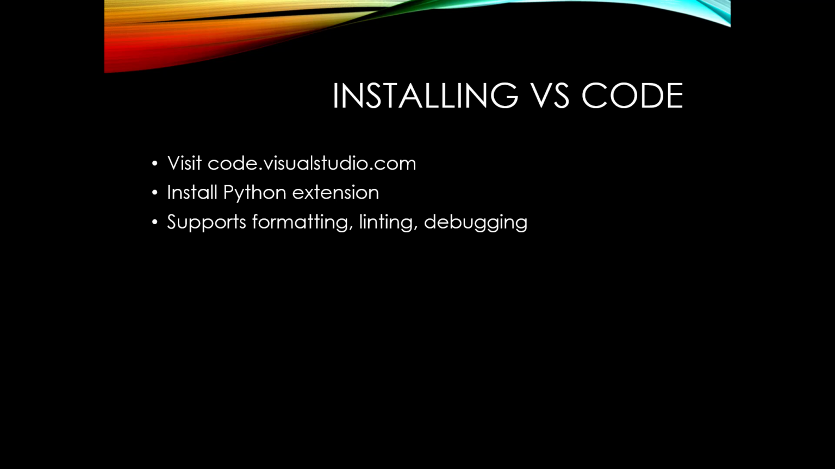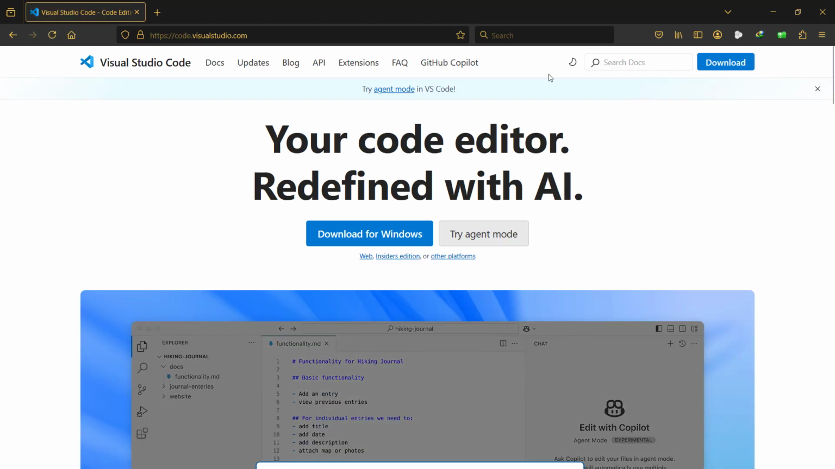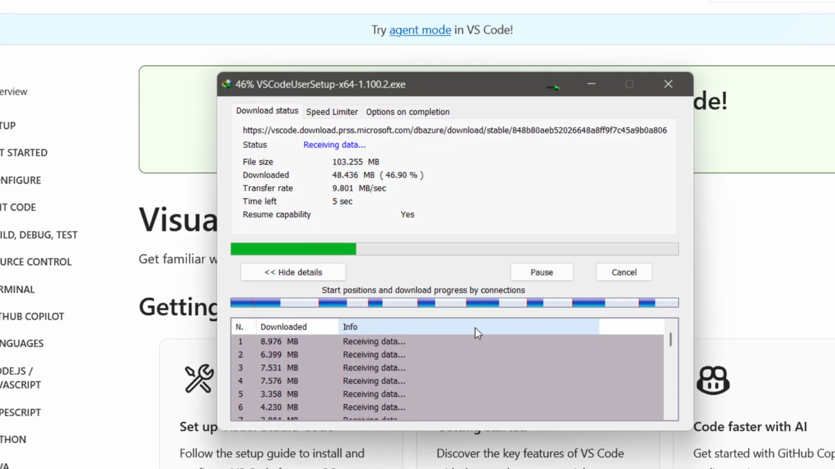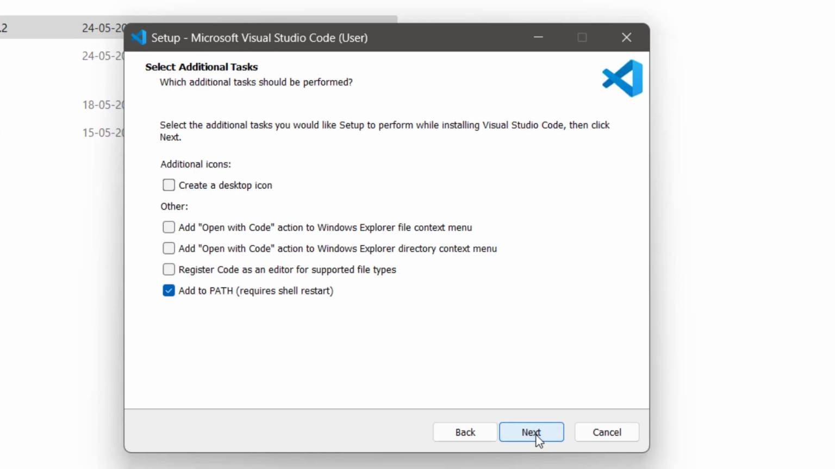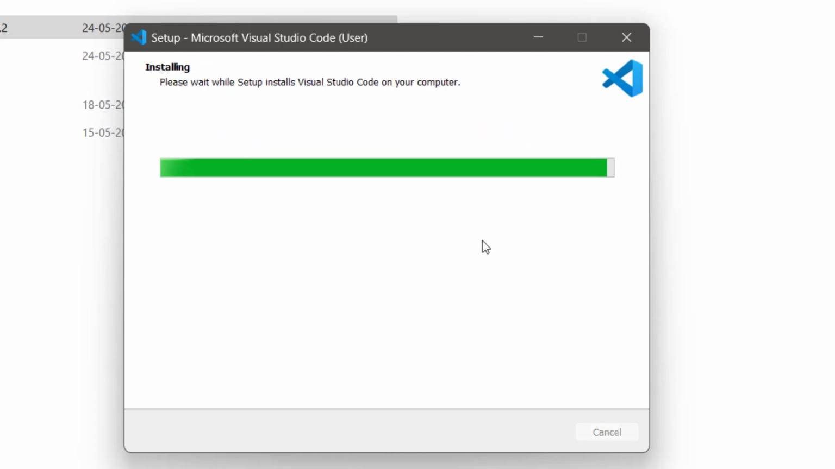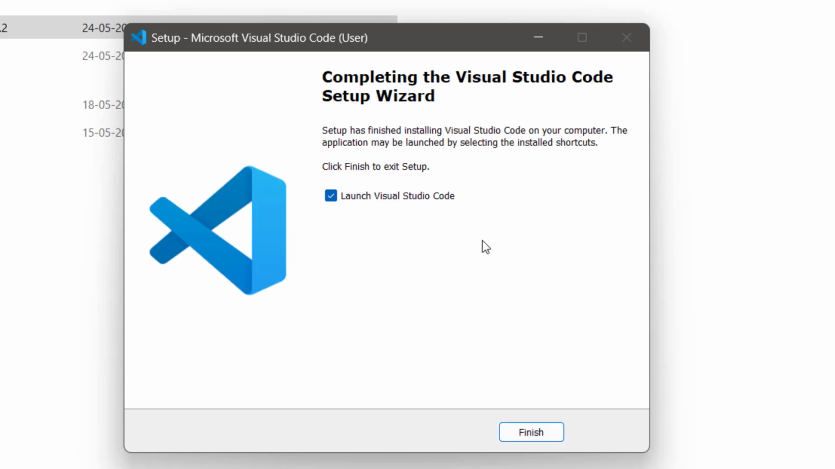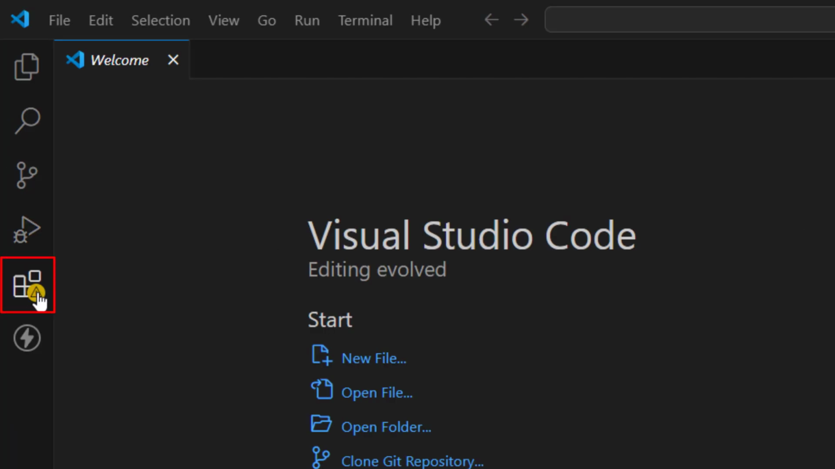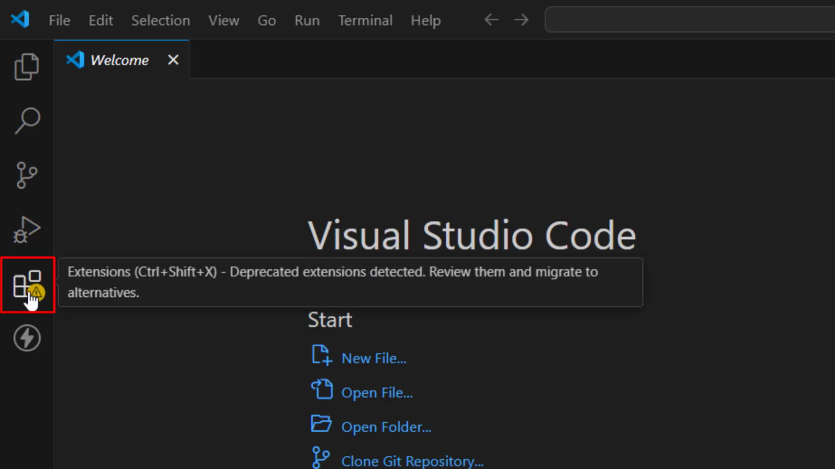Next, let's install VS Code. To install VS Code, visit code.visualstudio.com and download the latest version. After installation, open VS Code and install the Python extension from the Extensions tab.